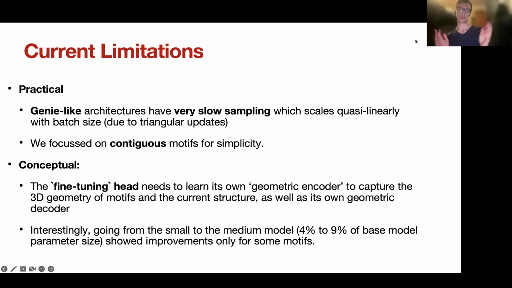And as I mentioned, we focus here on contiguous motifs, but we also did some experiments on non-contiguous ones. We can just extend it to that setting. Non-contiguous meaning you have certain stretches of motif that are not necessarily residues next to each other, but there could be different ones. Conceptual limitations, I mentioned that already, like this fine-tuning has a small model. Right now, we just use a completely unified, minified version of the Genie model, with its own geometric encoder, its own geometric decoder, its own IPA, etc. And that needs to learn its own geometry there. The time constraints just didn't allow more.